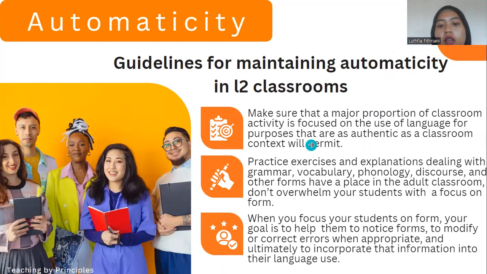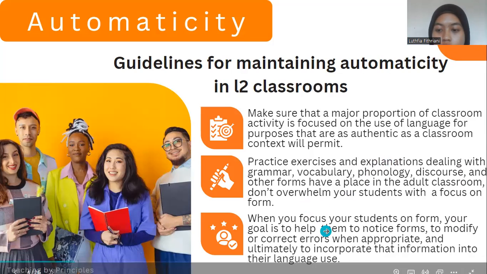The second, practice exercises and explanation dealing with grammar, vocabulary, phonology, discourse, and other forms have a place in the adult classroom. Don't overwhelm your students with a focus on form. The third, when you focus your students on form, your goal is to help them to notice form, to modify or correct errors when appropriate, and ultimately to incorporate that information into their language use.